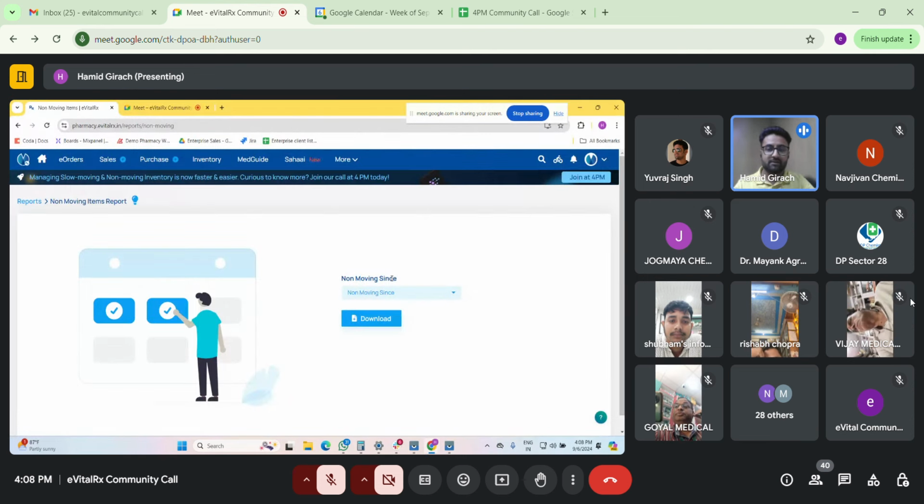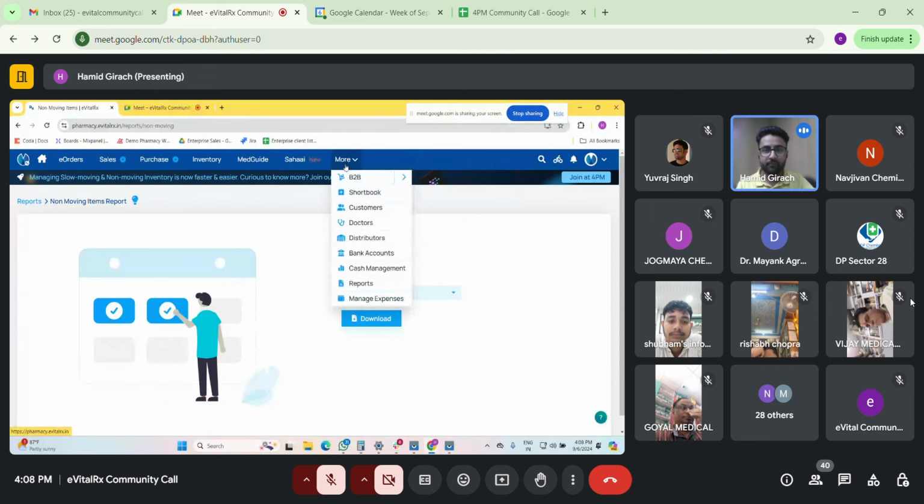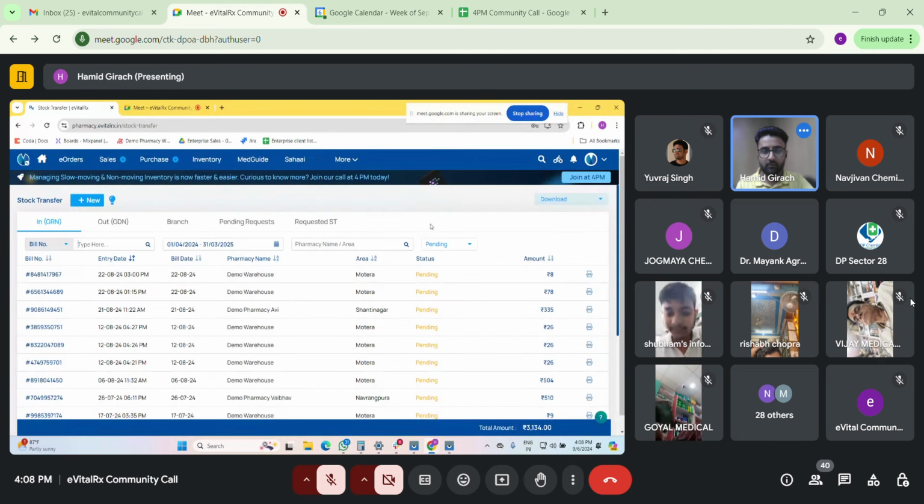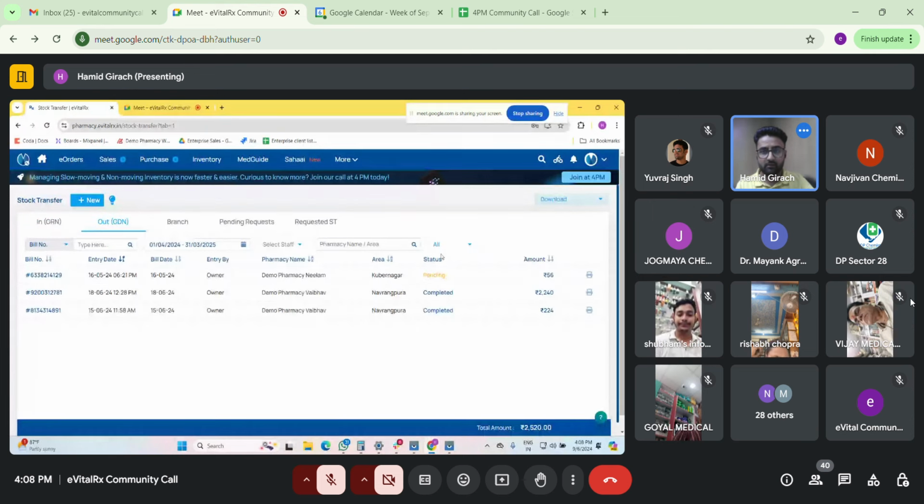Now you just need to go into the system here. In the stock transfer, in this out section, we have this draft option.